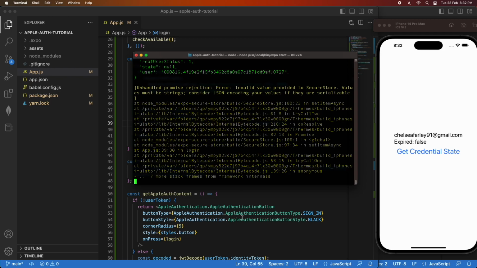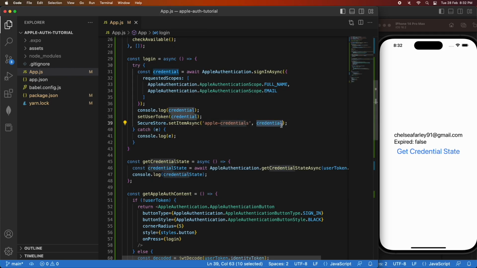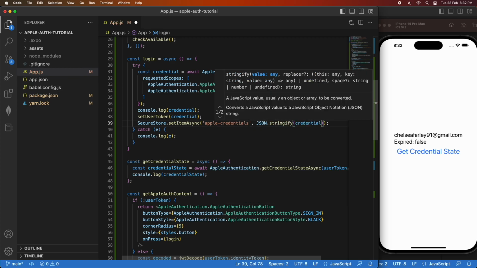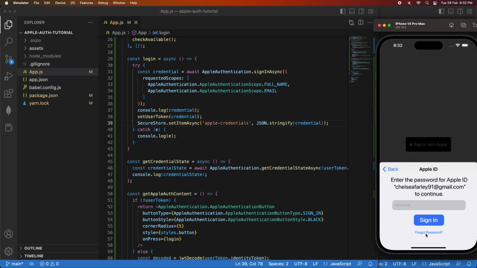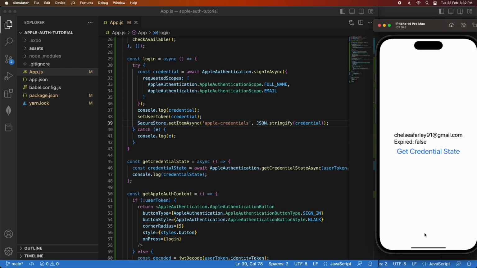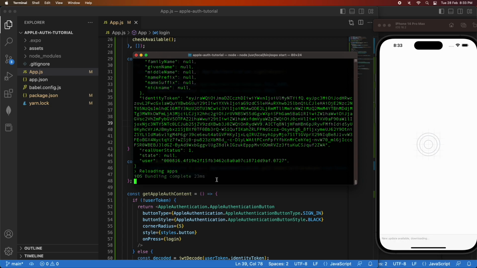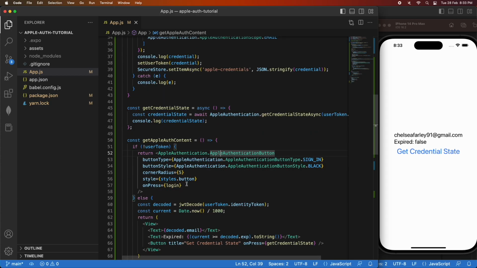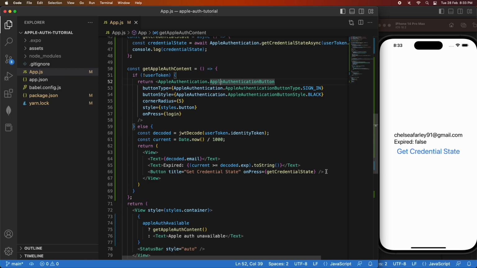What I've done is I've tried to save my actual object, but I want to change it into a string. So I'm going to go JSON.stringify, and it's going to save it as a string so I can get it back out and parse it back into a JavaScript object. So now I'm going to log in again, and this time it should work successfully, and save the token against that Apple credentials. And you can see that it's not giving me any errors this time, and if I reload, it still knows that this token exists, and it's just taking me straight to that screen for having a user token.